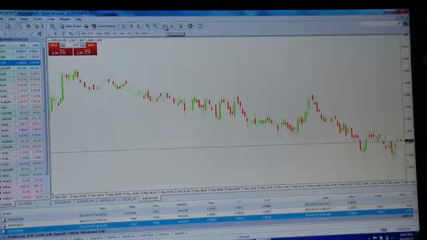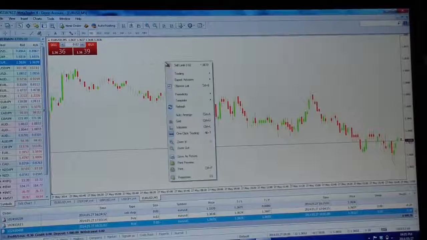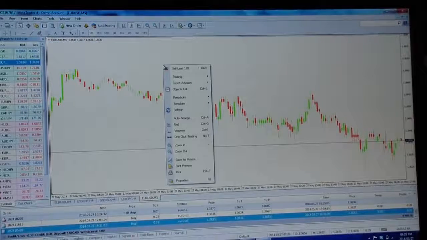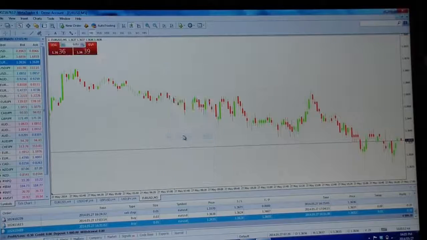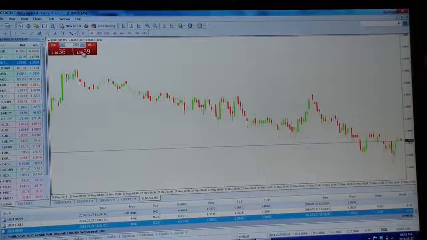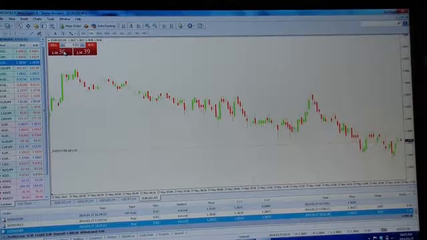Right, I'm going to show it to you one more time. If we want to get rid of one-click trading, we right-click and it's gone. If we want one-click trading, we just right-click, click on one-click trading, and now we can buy or sell immediately off the chart. We don't have to go anywhere else. So let's sell it this time, and I click sell. I'm immediately in the trade.